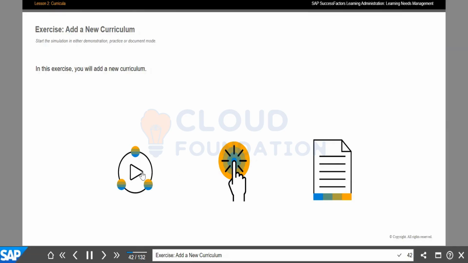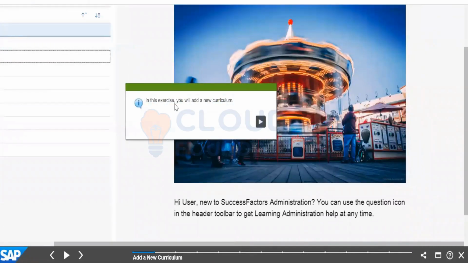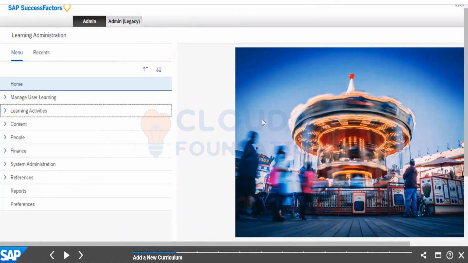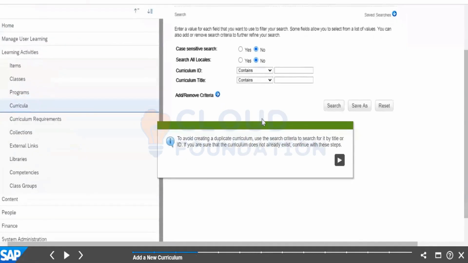Let me show you how the curricula look. Click on it. In this exercise, we will add a new curriculum. How do I do this? I click on it, and the system clicks on Learning Activities automatically. I'm not doing anything now. This is really good. Then click on Curricula.